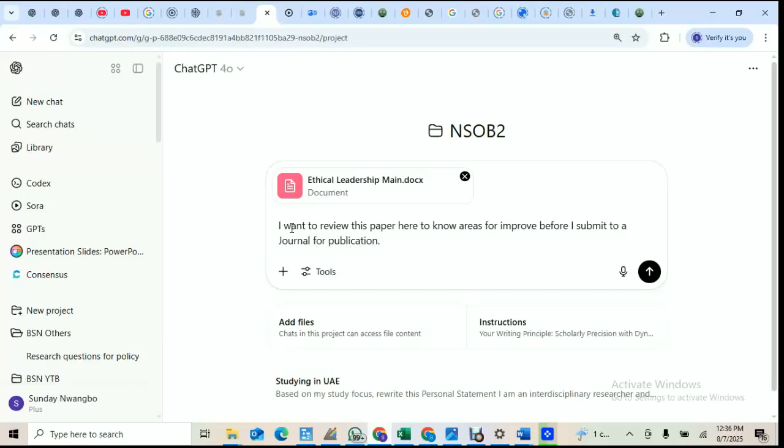Like I was saying before, many persons get turned down from journals because of some pitfalls they could have avoided, and using ChatGPT can give you an overview of the paper and help you look at any area that may bring a challenge to your success in publishing your paper, or book, or chapters of a book. So now here we are. I've given it a prompt right now. I said I want to review this paper here to know areas for improvement before I submit to a journal for publication. So you click send right here.